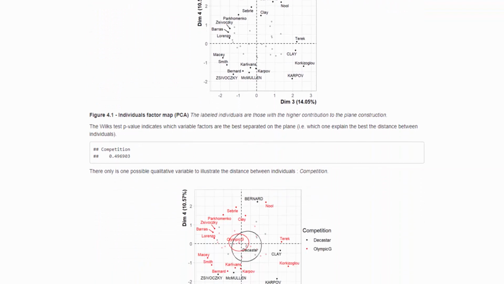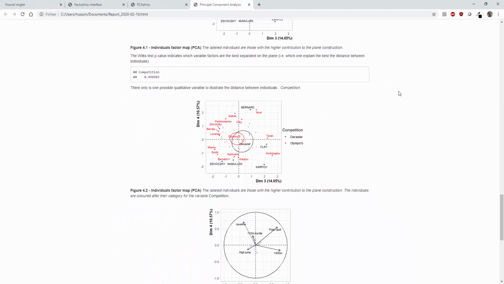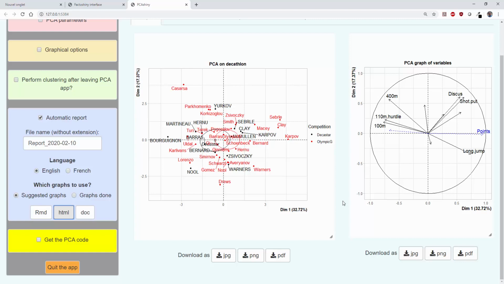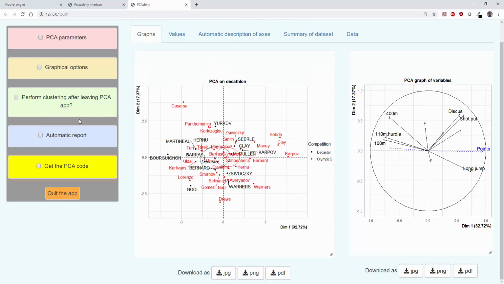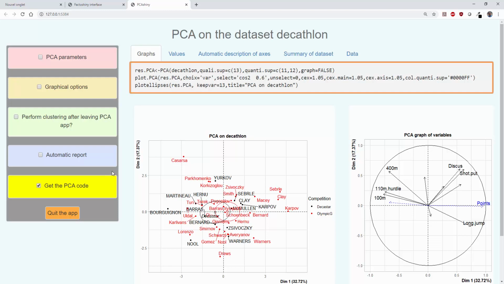The automatic report has suggested some graphs. It is also possible to use the graphs just made with the interface. Finally, there is a Get the PCA code button that retrieves lines of code from the analysis to implement the method and rebuild the graphs identically. By clicking on Get the PCA code, 3 lines of code appear: 1 to parameterize the method, 1 to build the graph of variables, and 1 to build the graph of individuals, here with ellipses and the plotellipses function. Finally, you can quit the application by clicking on the Quit the App button.